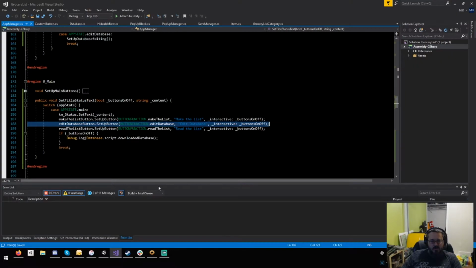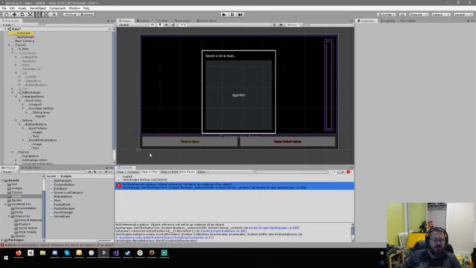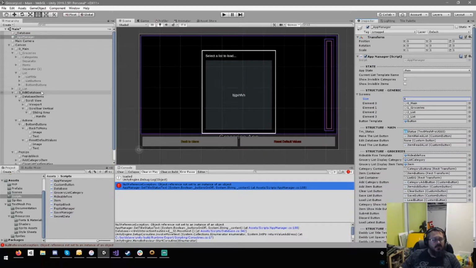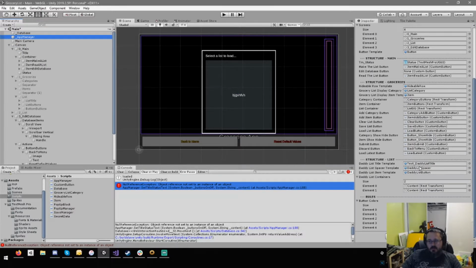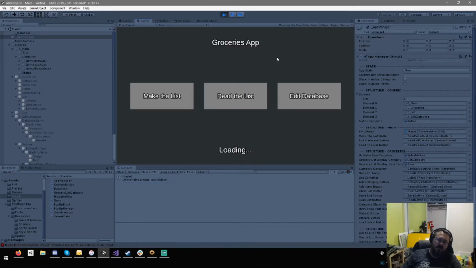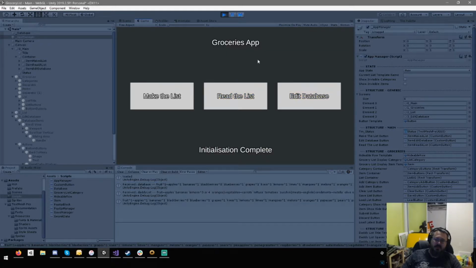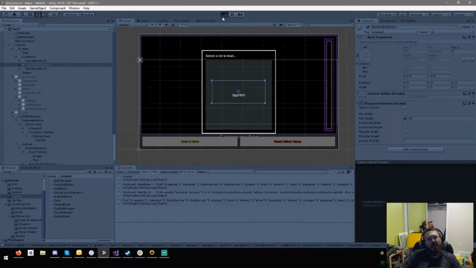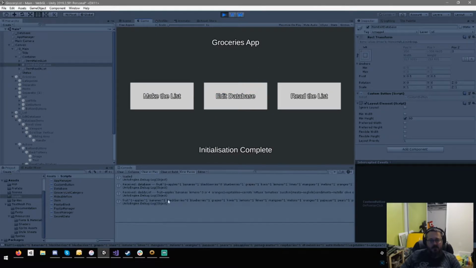Okay, so we got a null reference here. I forgot to assign that button. I think actually I have a couple of null references for sure. There should be one for the screens, and there it is. So we need three edit database, and then we need the edit database button, which is right there. There we go. Okay, let's see now. Perfect. So edit database went at the end, which is a little annoying. I want it here, in the middle. Okay, good.